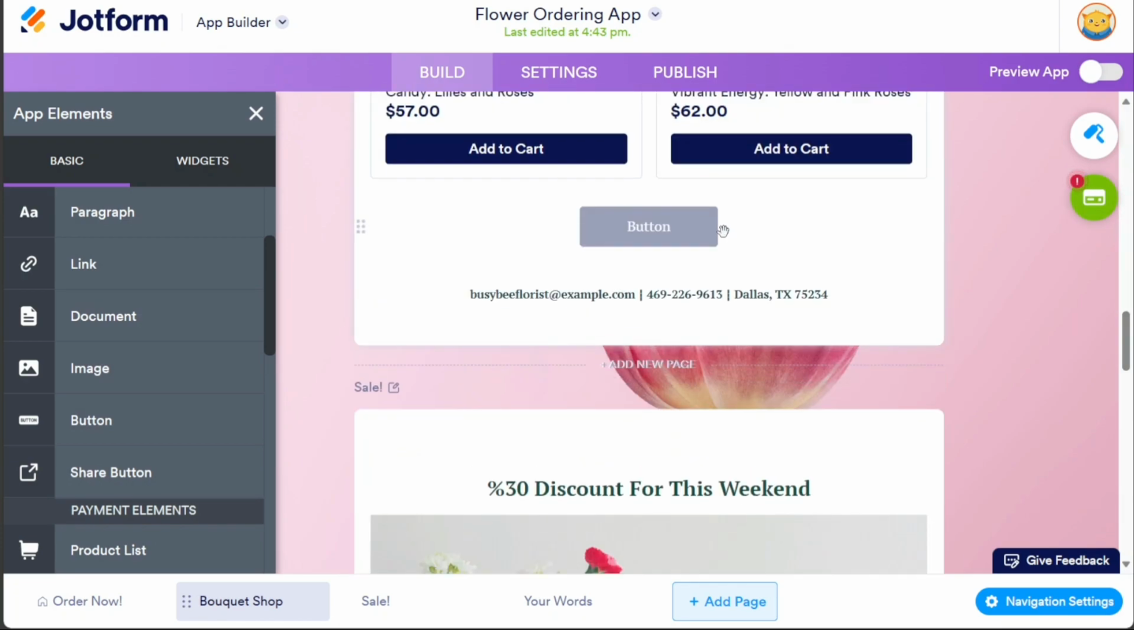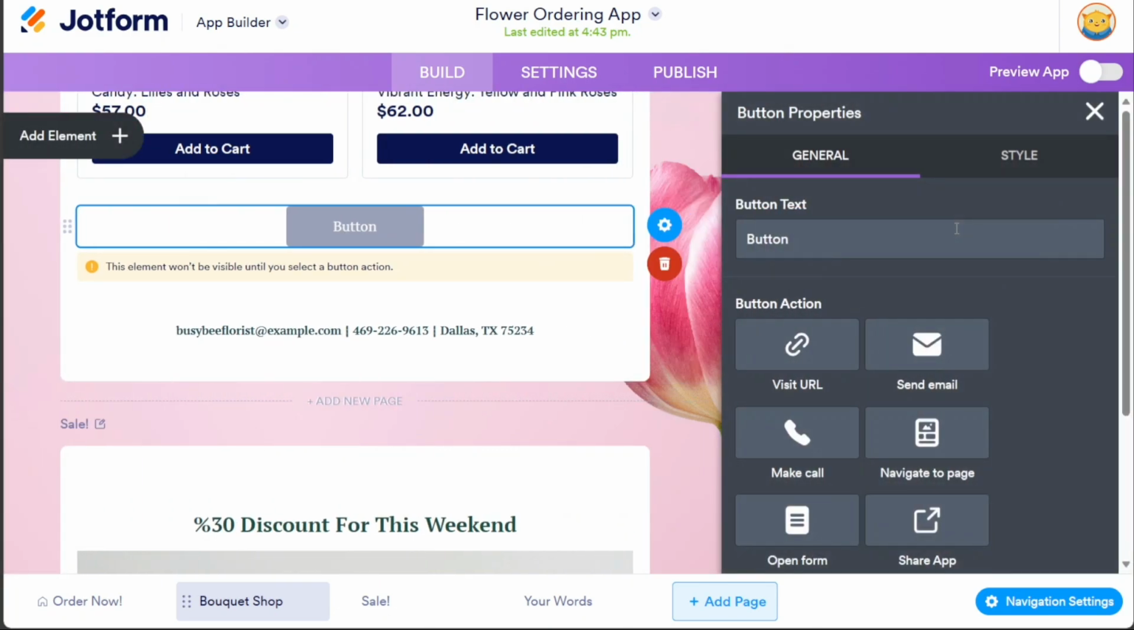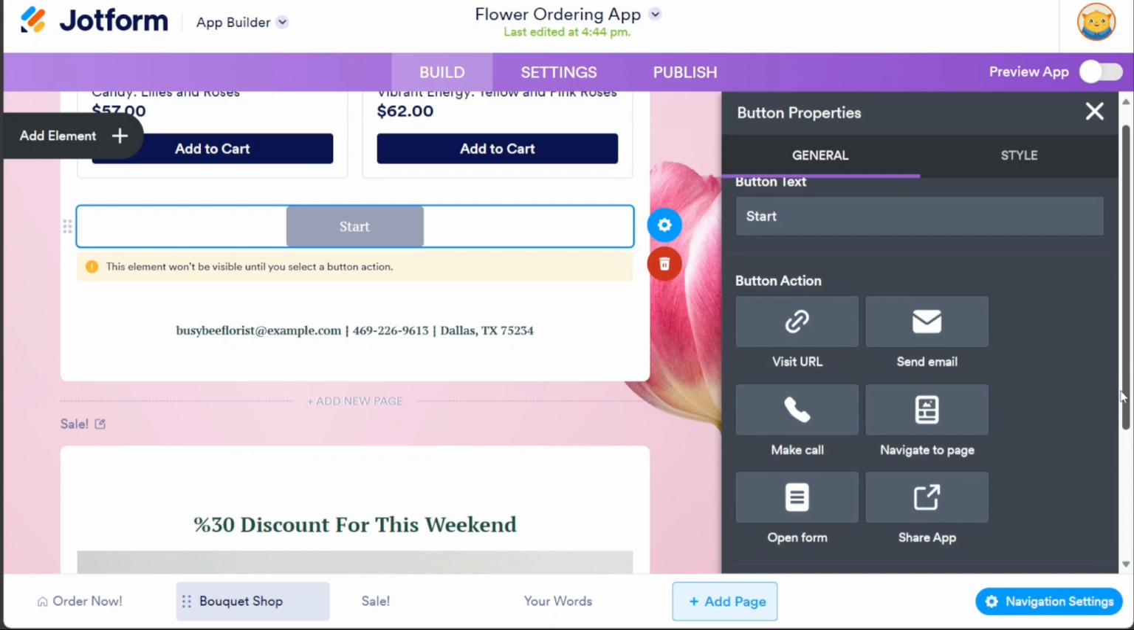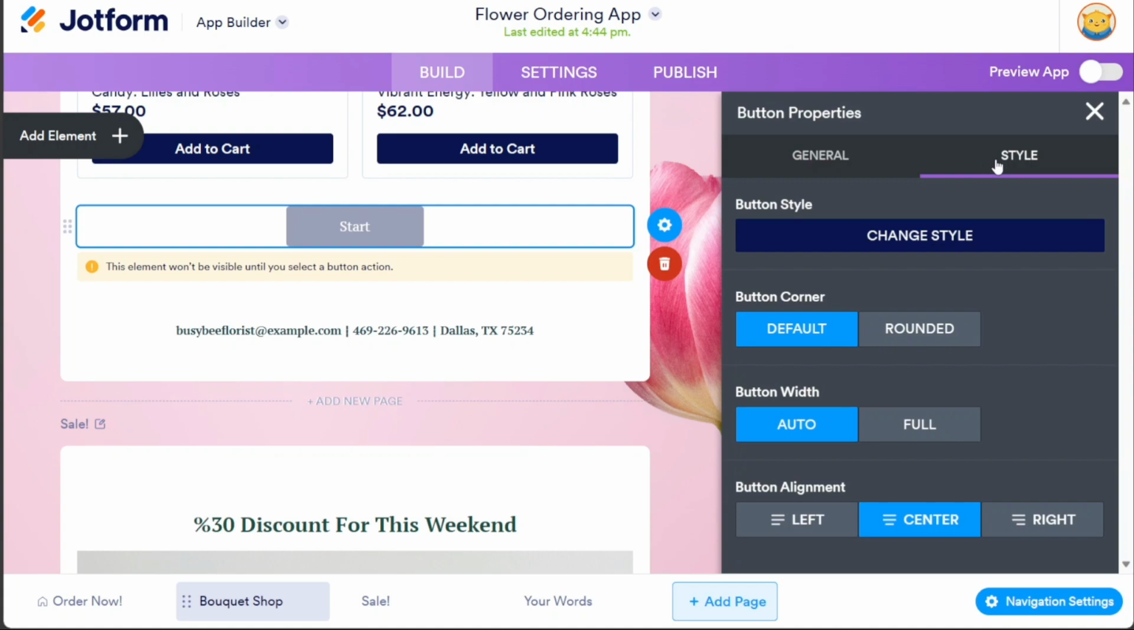If you click on the gear icon, the right sidebar will open. Within the right sidebar, you can modify the name of the button in the button text field. Additionally, you have the ability to assign button actions such as visiting a URL, sending an email, making a call, navigating to a specific page, or opening a form. Furthermore, you can customize the style of the button in the Style section of the right sidebar.